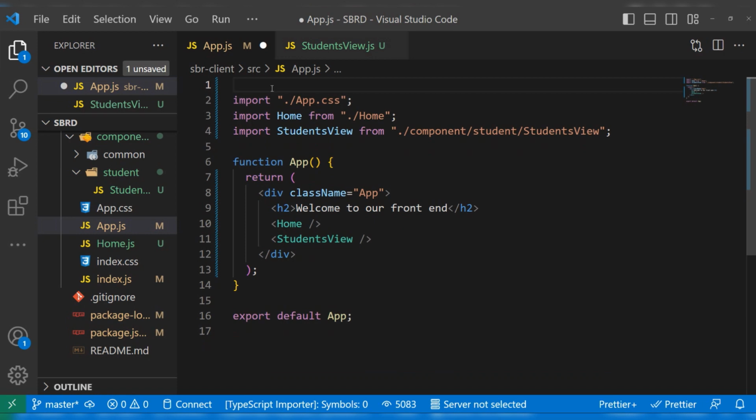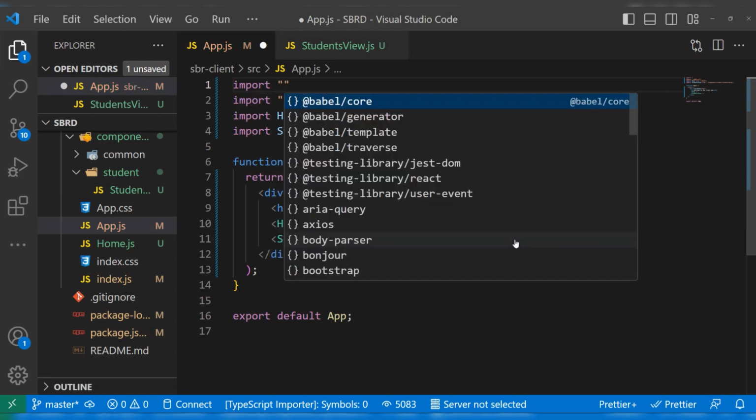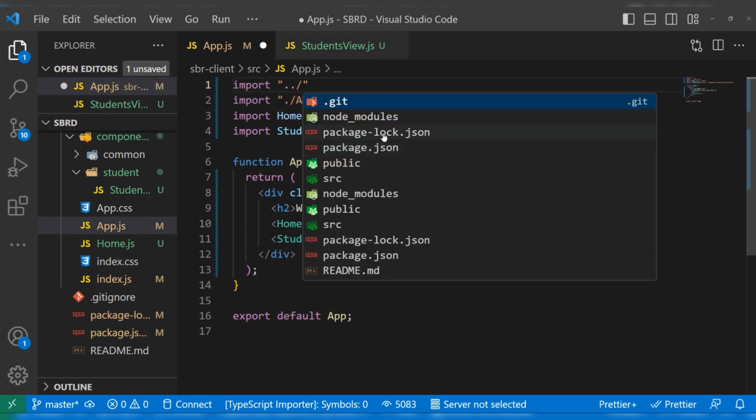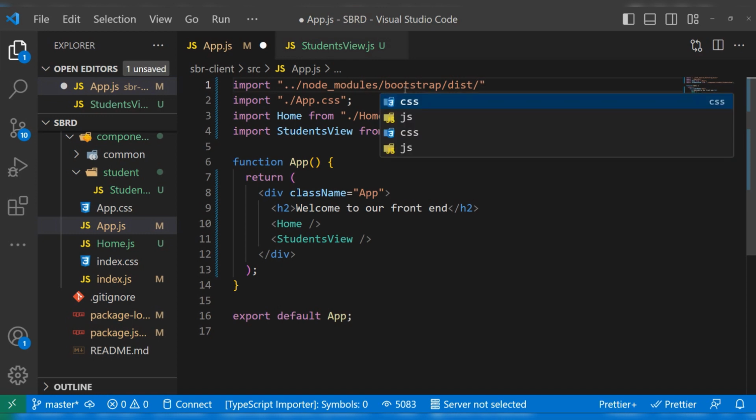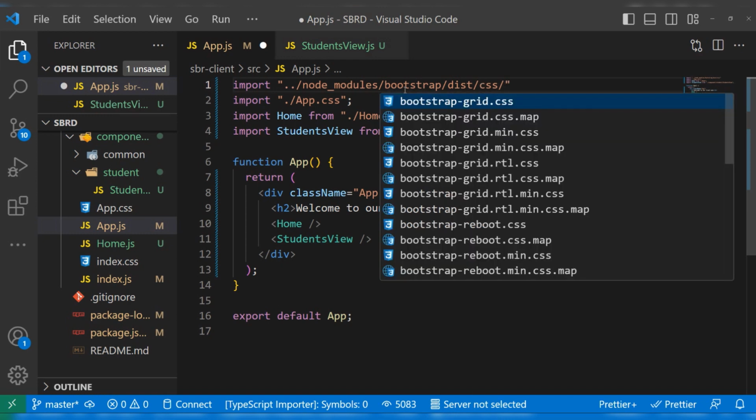Okay, system is hanging. Okay, so let's try to import the Bootstrap that we just installed. So let's say import here. Yes, import, and here we're going to say dot dot node_modules. So here we're going to say bootstrap, and here we're going to go to the dist folder, and inside the dist we're going to go to CSS. Then inside the CSS we're going to go back to Bootstrap. So we're going to choose the bootstrap.min.css.